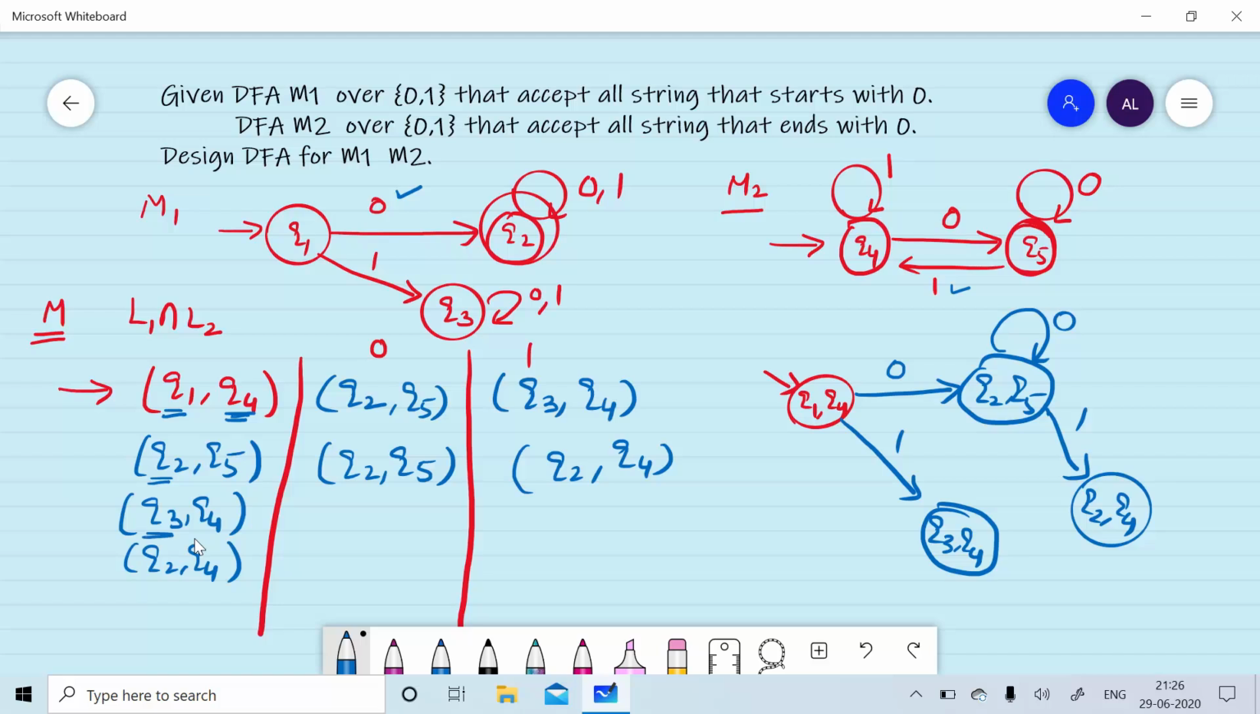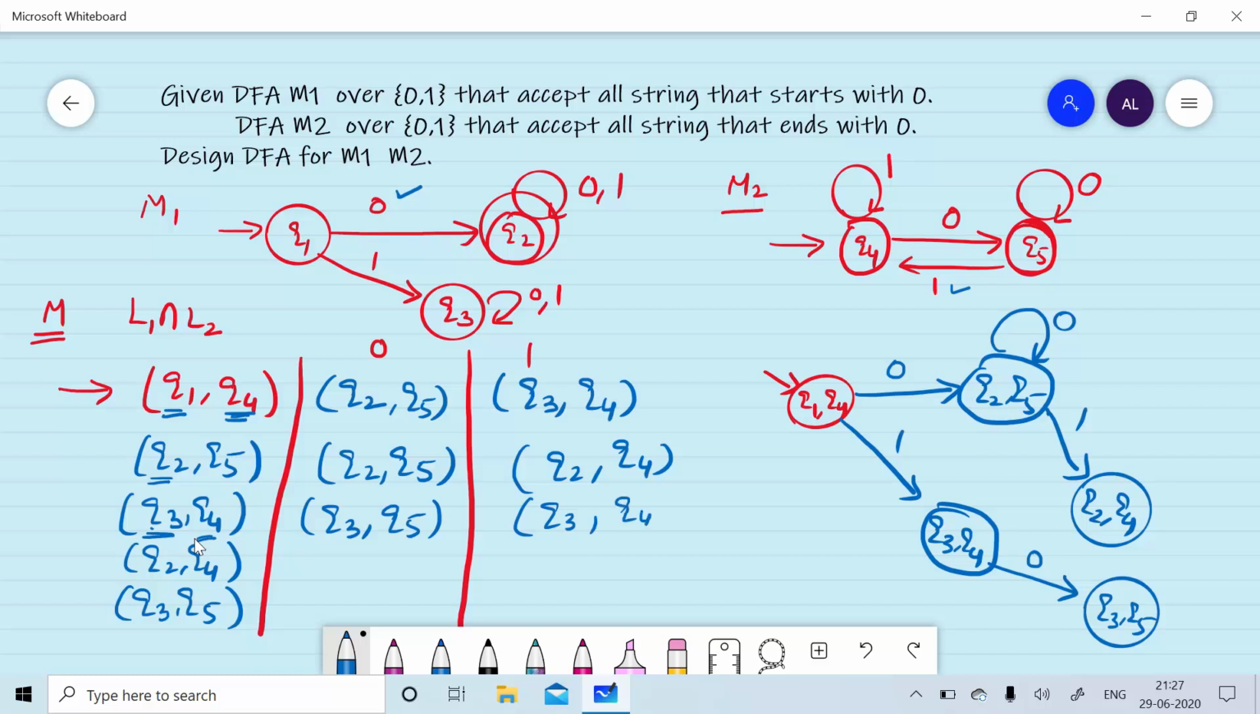On reading 0 in Q3, we will remain in Q3. On reading 0 in Q4, we will move to Q5. So on reading 0, we will move to Q3, Q5. Q3, Q5 is a new state. On reading 1 in Q3, we will remain in Q3. On reading 1 in Q4, we will remain in Q4. So there is a self loop of 1.